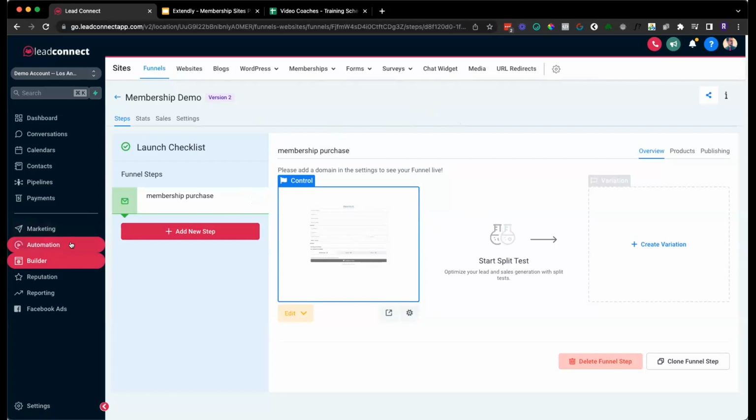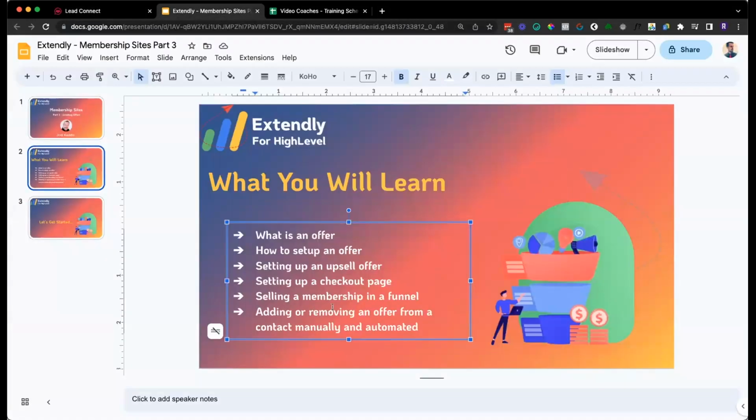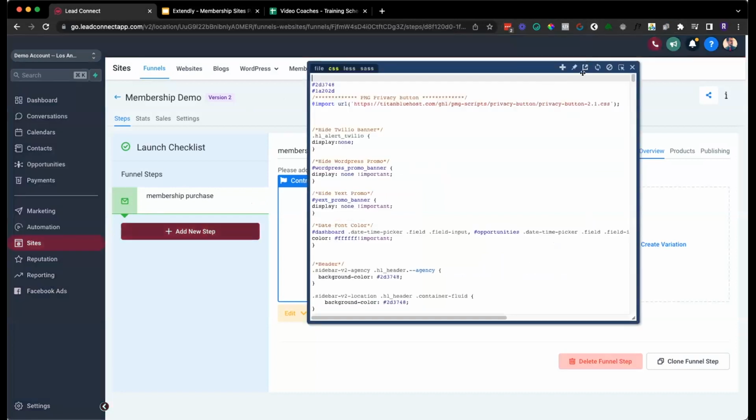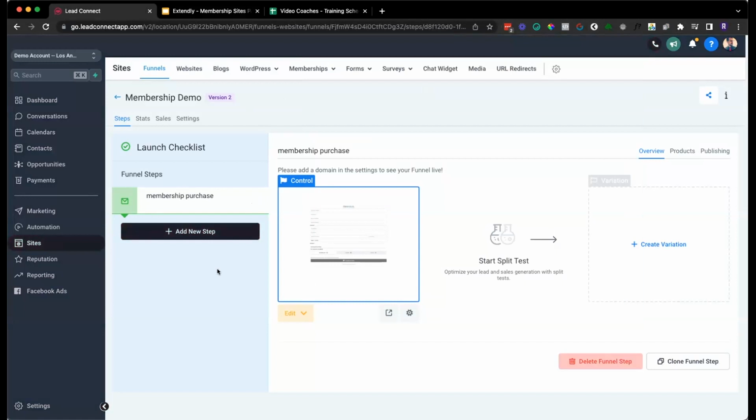Okay. Yeah. So then lastly, what I wanted to cover was how to add or remove offers from contacts, both manually and the automated way. So somebody purchases this membership. Now, depending on how you have, sorry, get my CSS back on there. Depending on how you have your product set up, and if you go back through the other membership training, I kind of went through some of this.